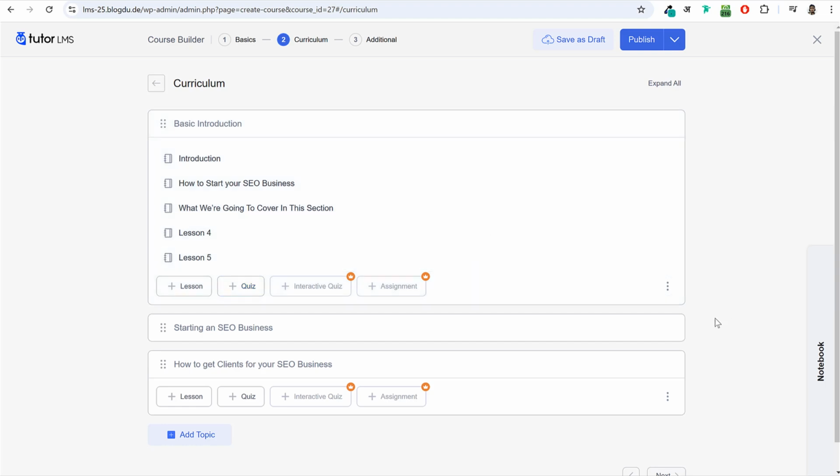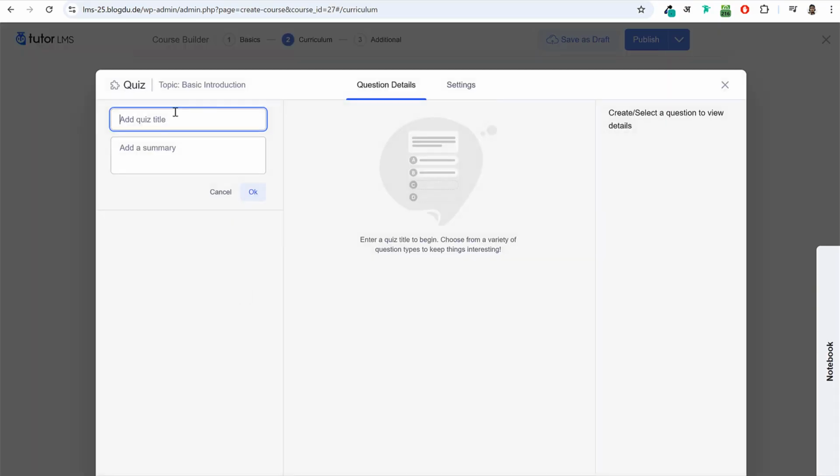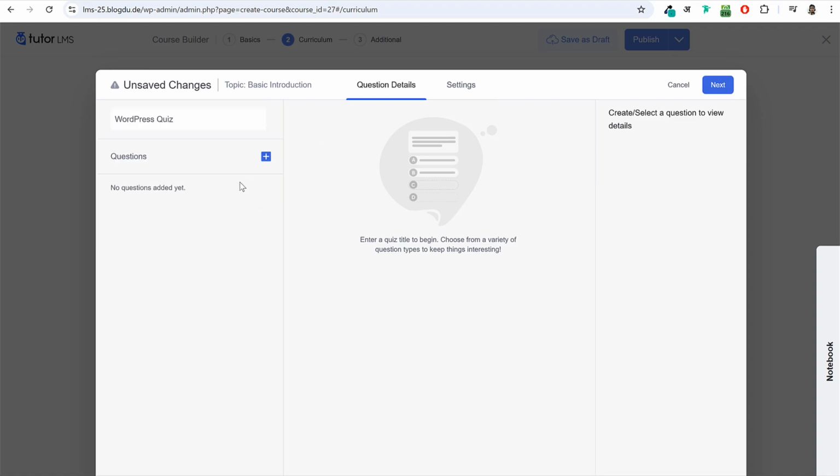Now to add a new quiz, we need to click on this button, plus quiz or add quiz, and we need to give some title. So maybe I'll give it a title of WordPress quiz. Okay, we'll ask some WordPress related questions. This is related to SEO, so it would be an SEO quiz, but just for demo purposes.